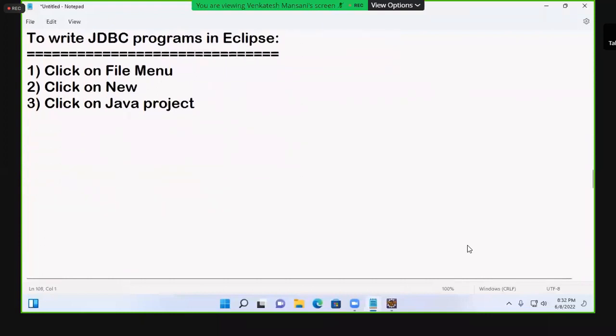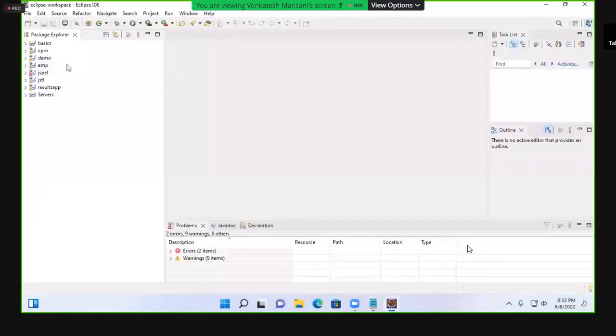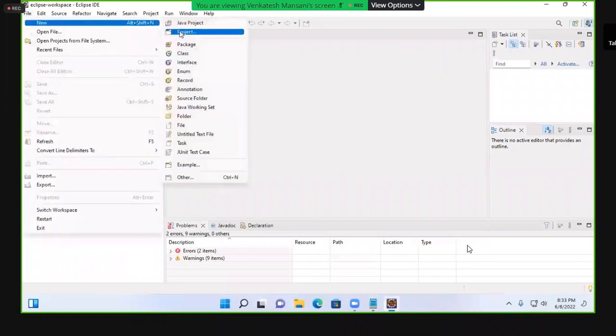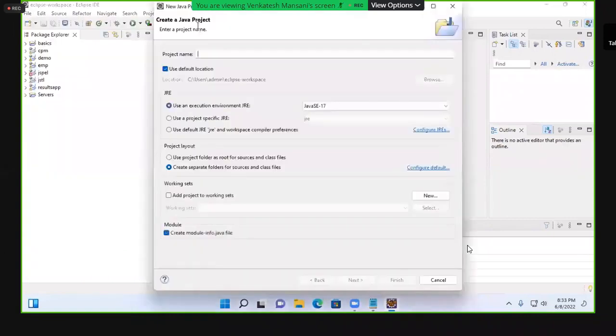To write JDBC programs in Eclipse, first click on file menu, click on new, click on Java project. File, new, Java project. One dialog box comes. Here project name, example JDBC. Click on next.